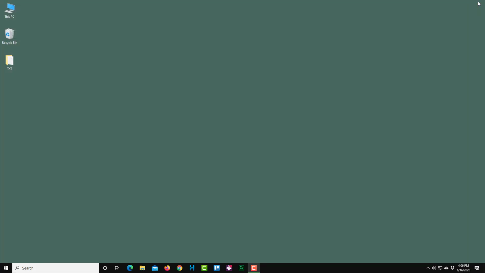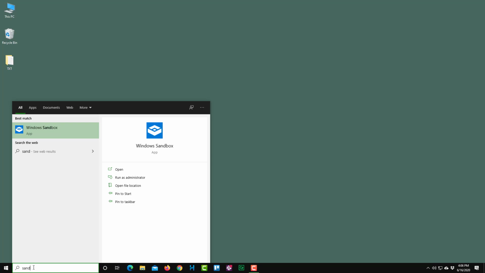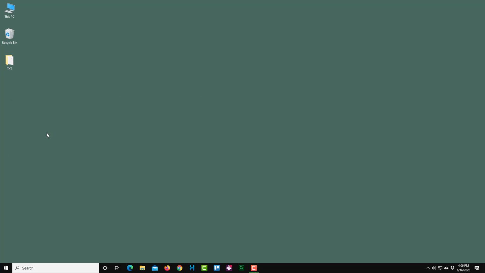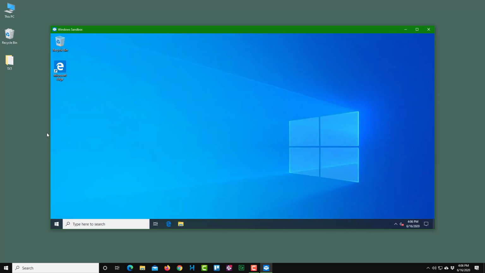Once you do that, you have access to Sandbox. I'm just going to go to the Cortana search and type in Sand, and you can see that Windows Sandbox comes up. Once you open this up, you have to press Yes. You do have to have administrative rights for this, and it'll create a virtual environment, a separate, safe area where you can try out apps.